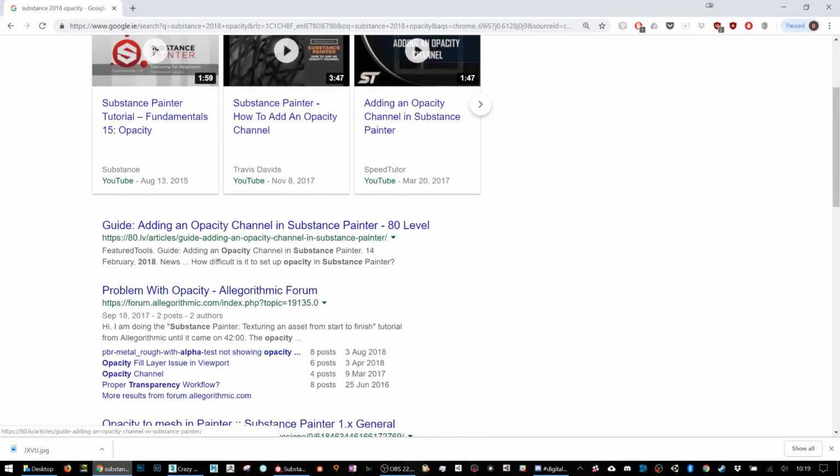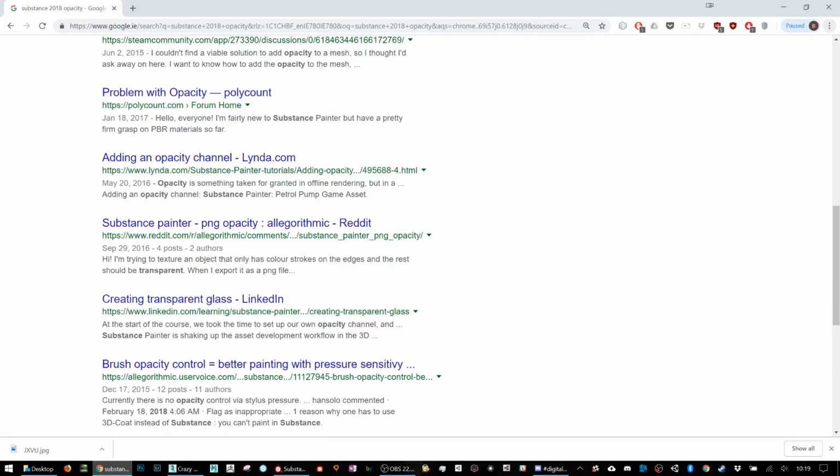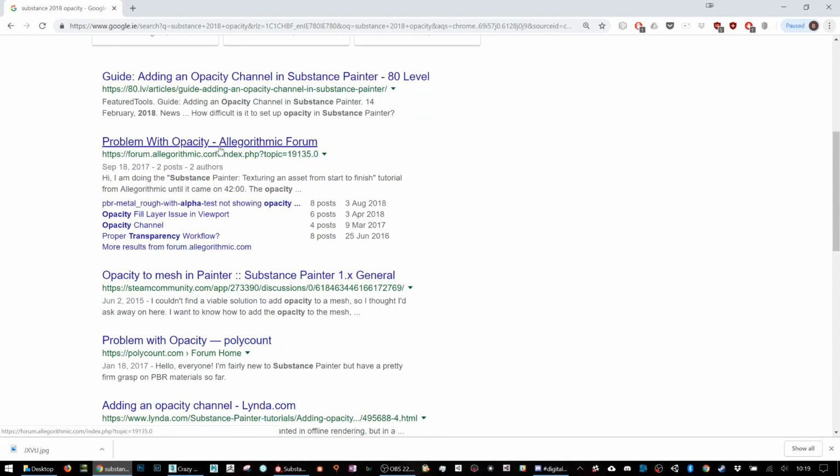Yeah, let me just. So I've added the opacity, but I don't know if I need. You used to have to change the shader here, but I don't know what the new shader changing is. So let me just find it.